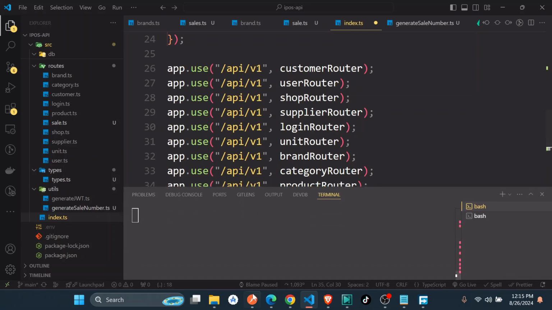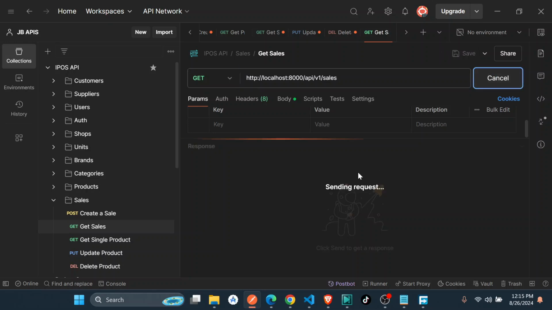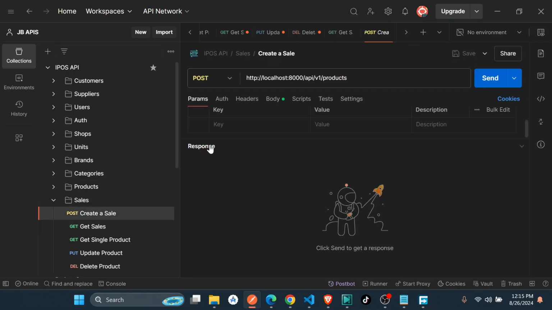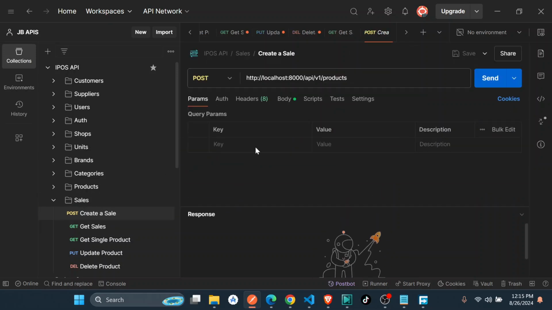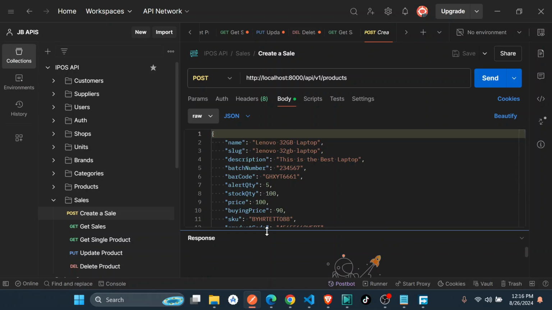I'll just go ahead and we already have this. Let me just first go to get sales. Now I'm just going to start with this one, see that this is working. So get sales should just give us back an empty array right now. Okay, so you can see there is nothing, but you just go ahead and create a sale. Okay, so this one you have to go to the body, and we are going to add in this information.